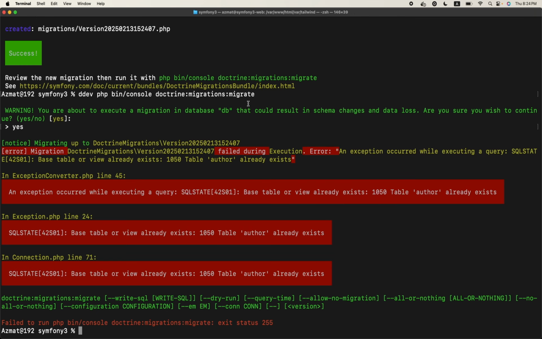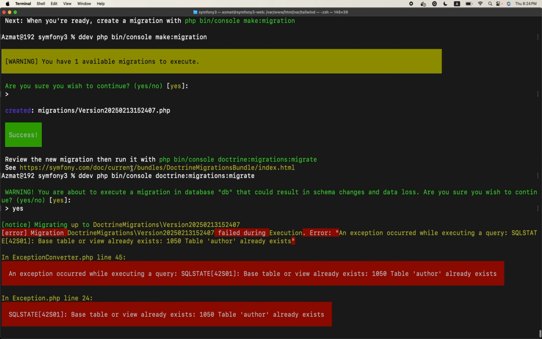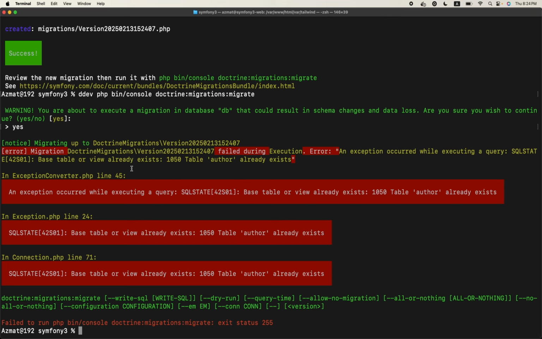Okay, basically the table author already exists. Maybe we have run it twice? Because of migrations, what did we do? Had we previously created these tables? No, sir. Author and author. Okay, let me just check what is happening.